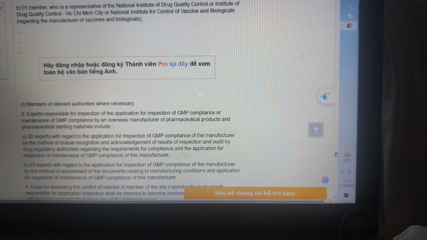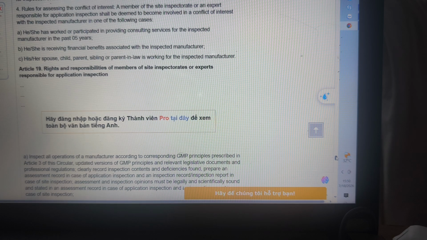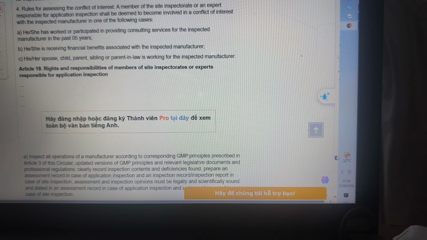Rules for assessing the conflict of interest. A member of the site inspectorate or an expert responsible for the application inspection shall be deemed to have a conflict of interest with inspected manufacturers in one of the following cases.